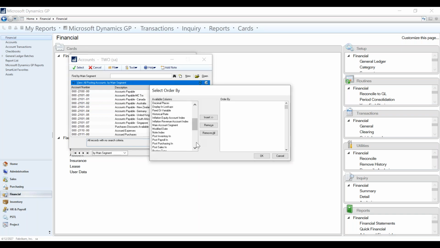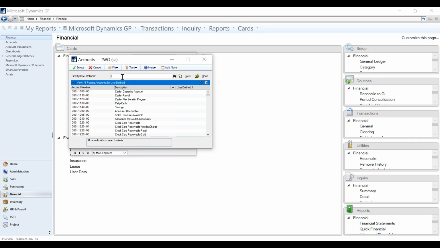So maybe, and I know that for some examples, we've had a user defined where maybe I changed my account. I had a different chart of accounts. And so I put the old account number in user defined. So I can then use my user defined search and click it here. So if I know what that old account number is, I can just type it in. So I have many more options besides the account number and the description.